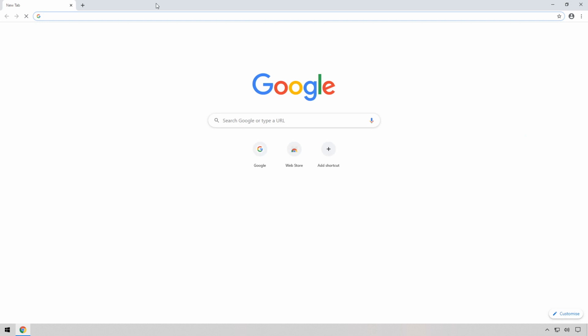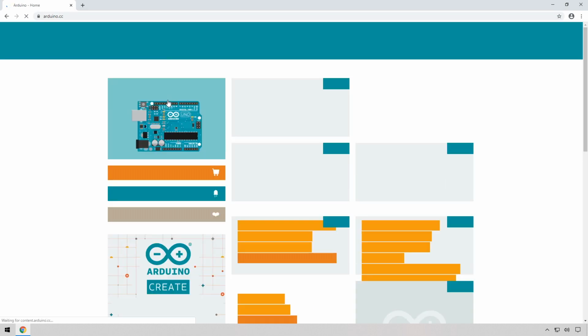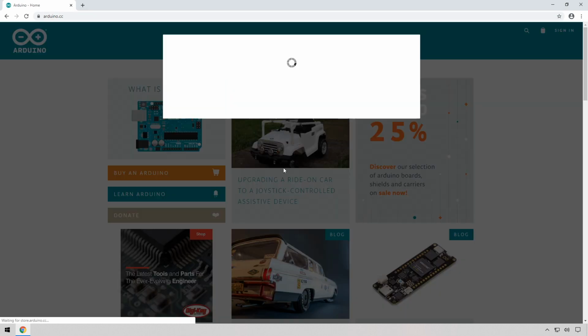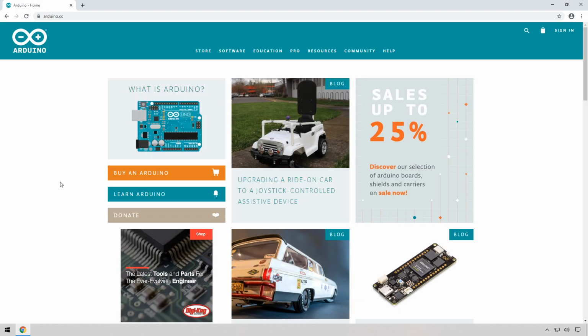You can get it for free. There is an option as well to donate, but that is up to you. I am going to install it on this machine. Now bear in mind I am doing this on a fresh installation of Windows 10 so that you can see every step of the way what I'm doing so that you can follow along as well.